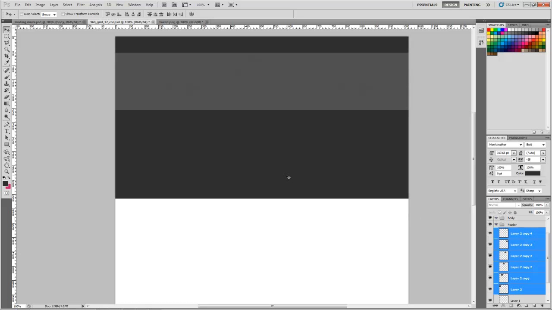Same thing, we're going to hit V to make sure we're on our move tool. We're going to hit Alt so we can duplicate all those layers, click and drag. And by the way, if you hit shift as you're dragging, it won't allow you to go left or right. It's basically going to restrict the movement vertically for you as you're going down. So what we're doing is we're just simply dragging it down. We're going to match it up, and there it is.